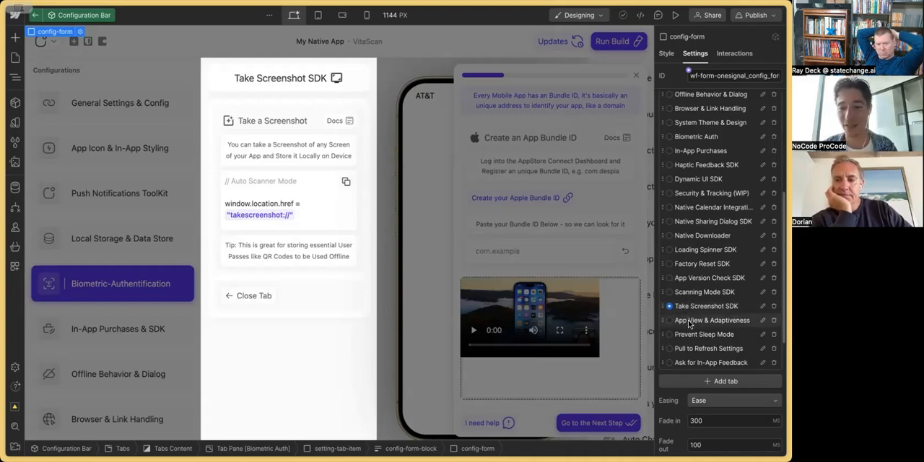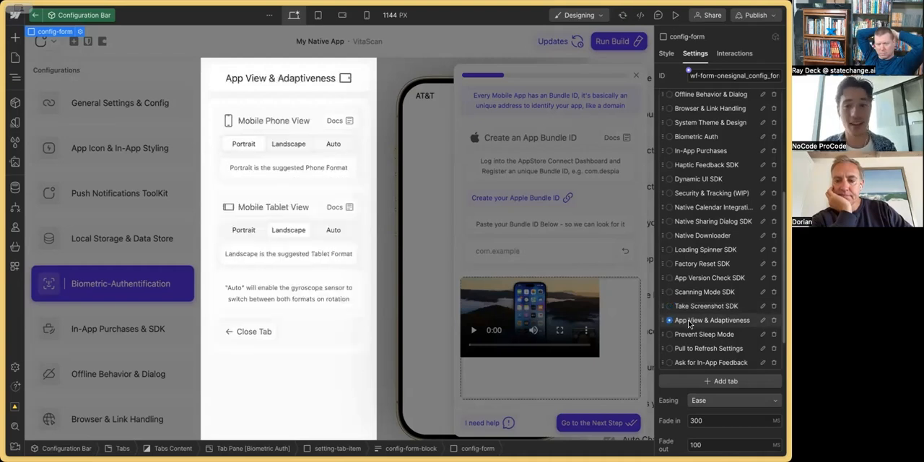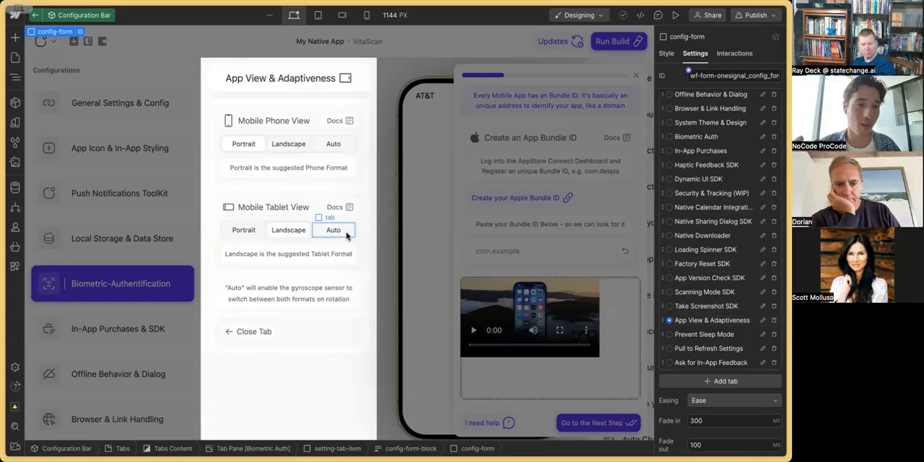And then you also have app view and adaptiveness. Some apps need to be portrait, some apps need to be landscape. You can say, I want this landscape, I want this auto, and we even support tablets. So you can say, I want the tablet to be portrait, I want the tablet to be landscape, or I want it to be changeable. You just rotate and the app changes. So you can even build iPad apps with that, which is pretty cool.